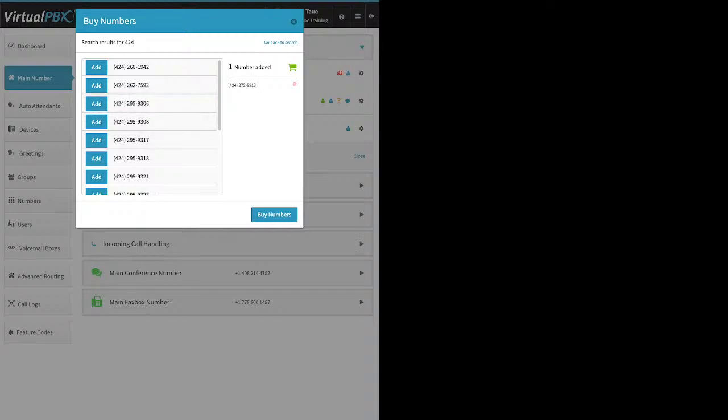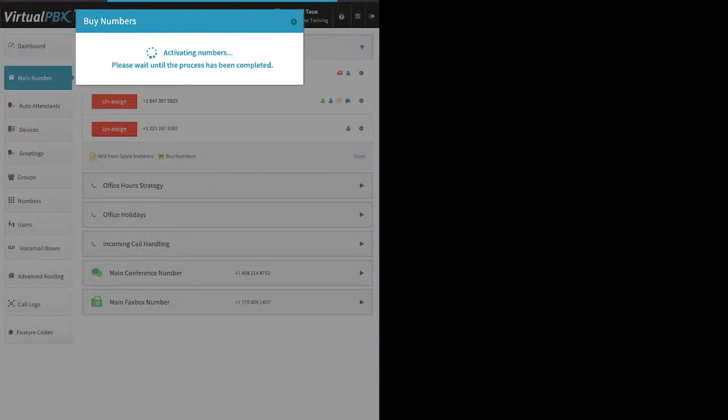You click add number, it adds it to your cart. It shows the number. I can add additional numbers if I wanted to, and I can remove the existing number, but then I just click on buy number. The system is verifying that the number was truly available and then adding it and activating it to my account. It does sometimes take more time than I like, but I chalk that up to my impatient nature.